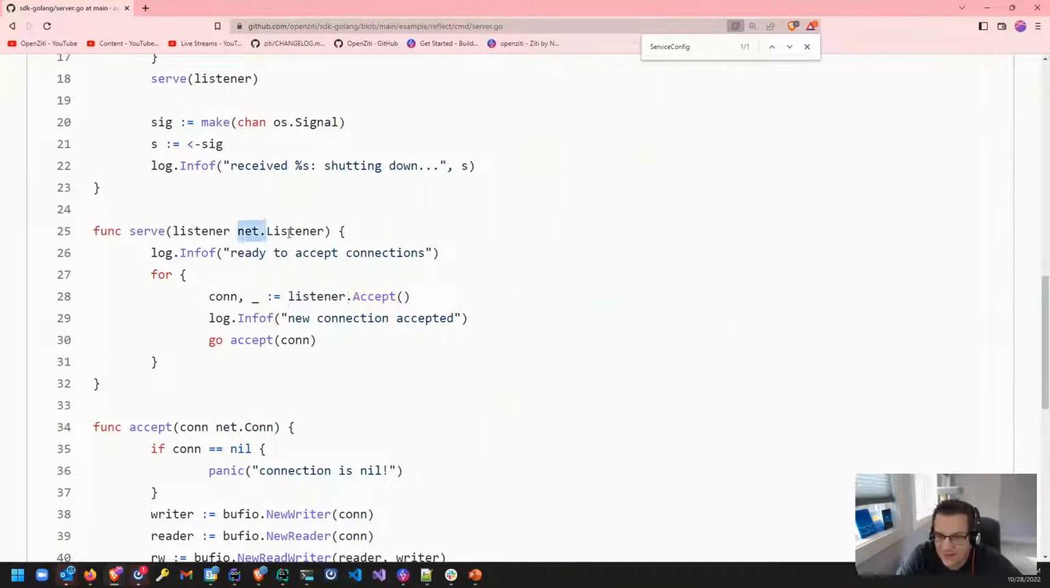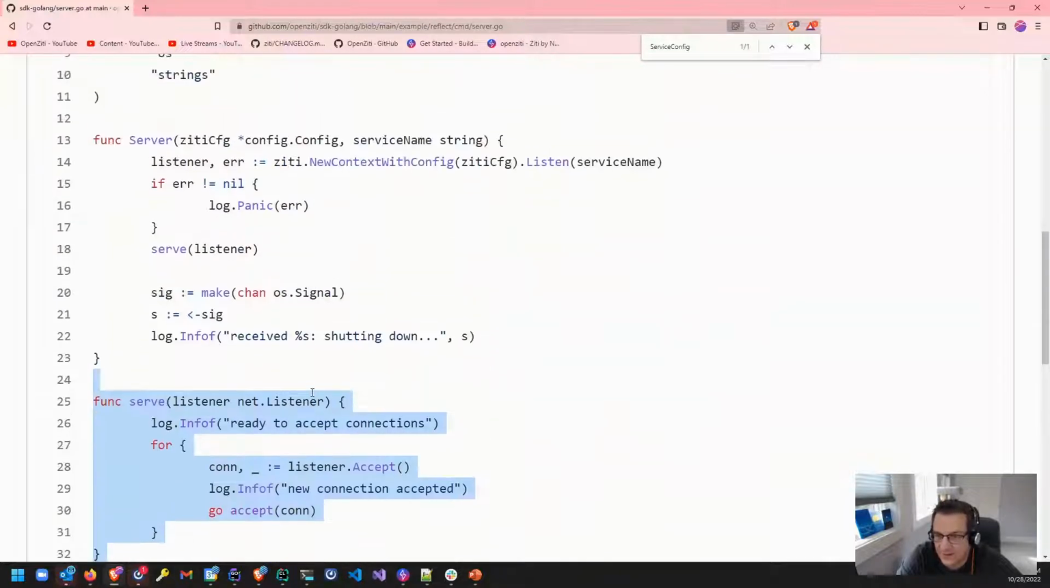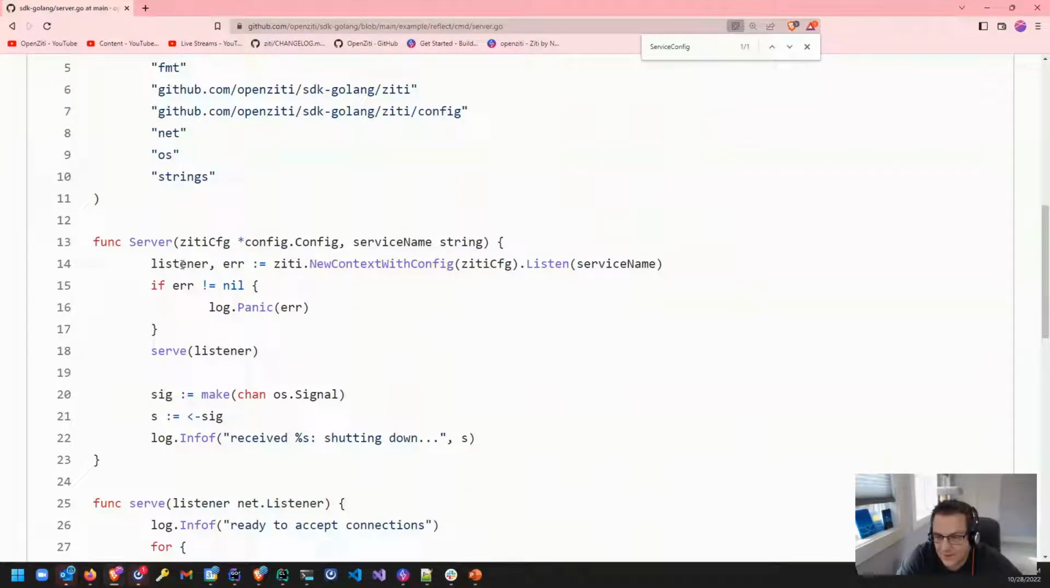Listener.accept. So that's a net.Listener. Again, no Ziti at all to be seen through here. So what is it? It's really just that. The whole entire program is totally just regular Go, other than this particular line, NewContextWithConfig.